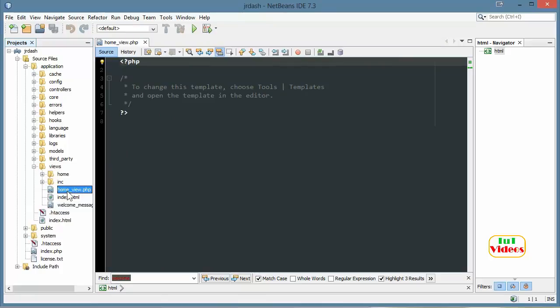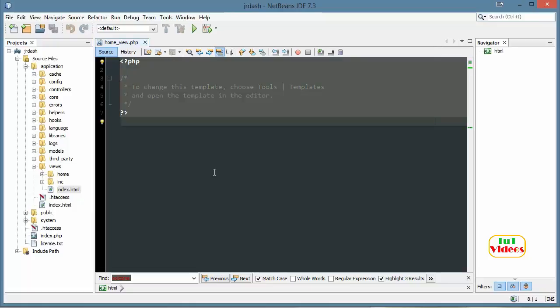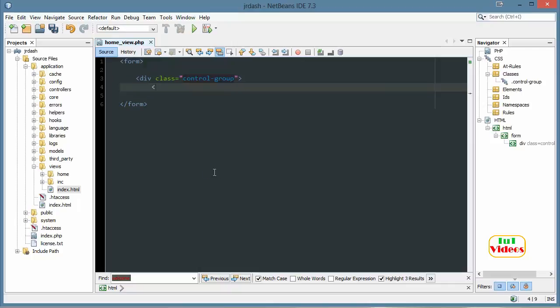And I know it's the default page or the index page because I just call it the same name as the controller. Additionally, we can delete this welcome message. Okay. So in the home view, what we're going to do is create a form to log in. So let's just start out with a form tag, and we're going to do it the Bootstrap style. And what we're going to do is create two control groups, and this creates a wrapper for us to nicely sort our input elements.